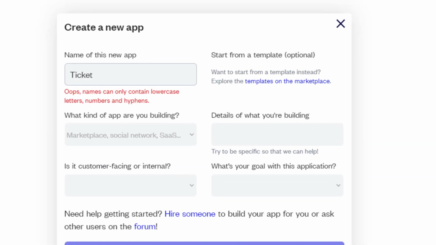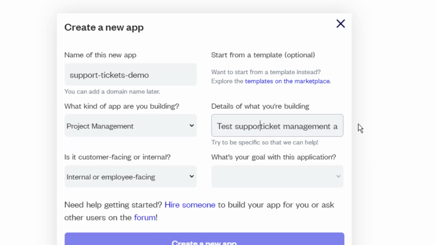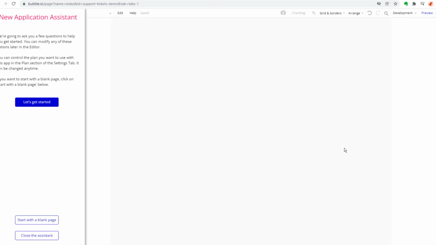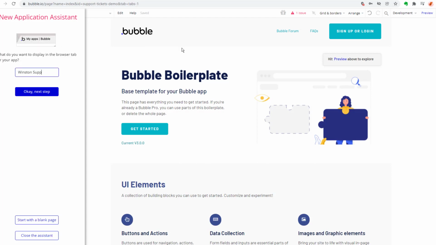Oh, that's interesting. So we're going to have a more technical name here. All right, we could call it support tickets demo. Oh, interesting. So it looks like Bubble gives you a landing page to work with as a template. This certainly seems designed for non-technical people to be able to work with, because they have a lot of these tutorial things where they kind of handhold you through the process.